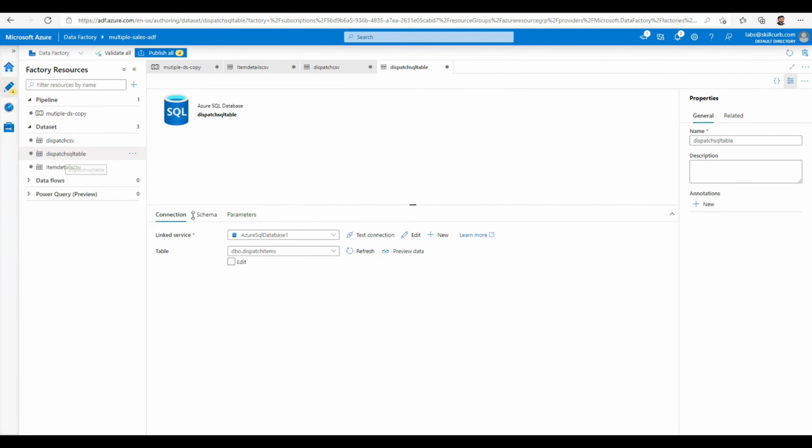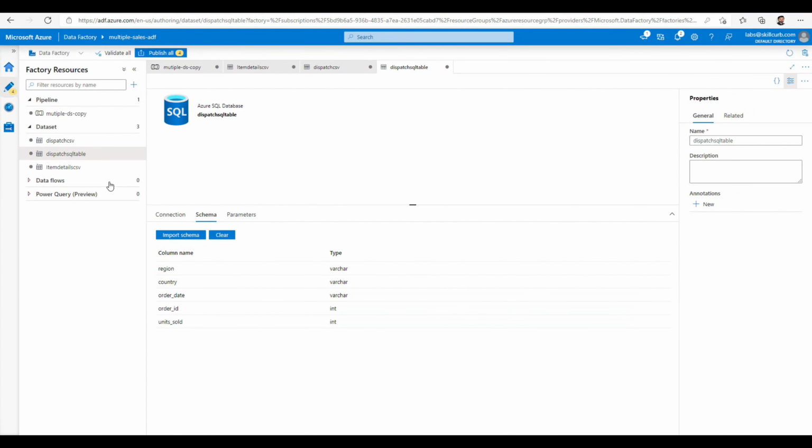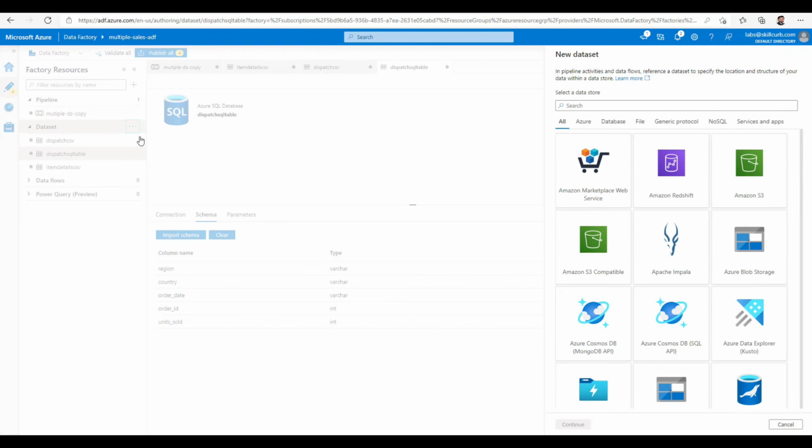Dispatch SQL table is now created. Here is the schema for the table. So it successfully fetched the table details for us. Now I will quickly go and create a new dataset and this time for the item details. Repeating the same process again.